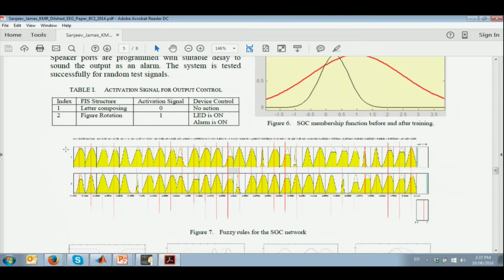Using this data set, our interest as an organization was to control something in real time. It could be an arm or a robocar, to showcase the POC, proof of concept. Though we are into research, the end application is what matters to us rather than pure research, because we are into the academic space also. So, I have a small video on how we were able to do that for the letter composing and the figure rotation.